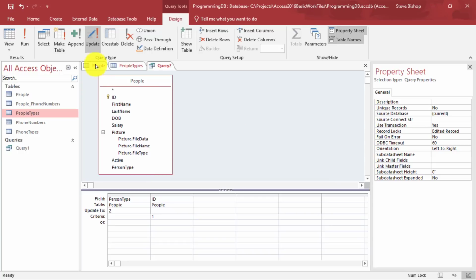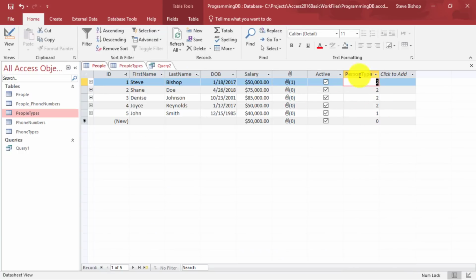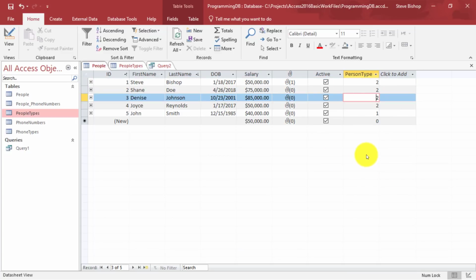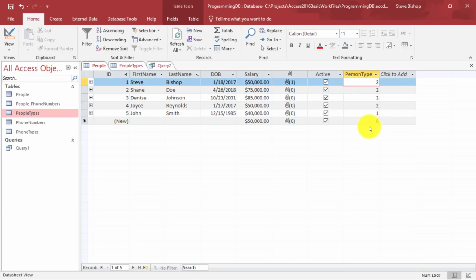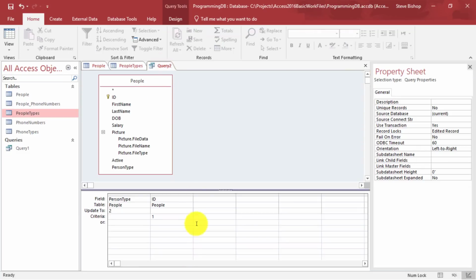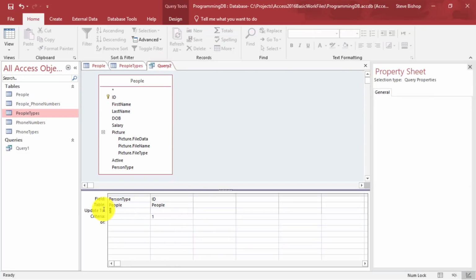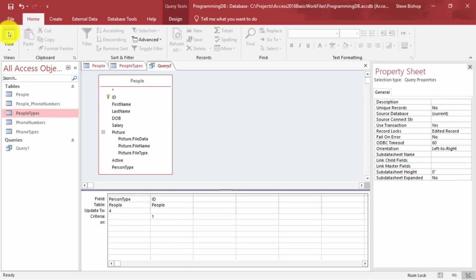And now that person has changed. If I go to people, you'll notice even though I had the table already opened and I even had that field selected, it went ahead and changed it to a 2. Now I'd like to go ahead and change it back. So I'm going to go back down here to my query. Since I still have the ID of 1 selected, I'm going to change person type from 2 to 4.